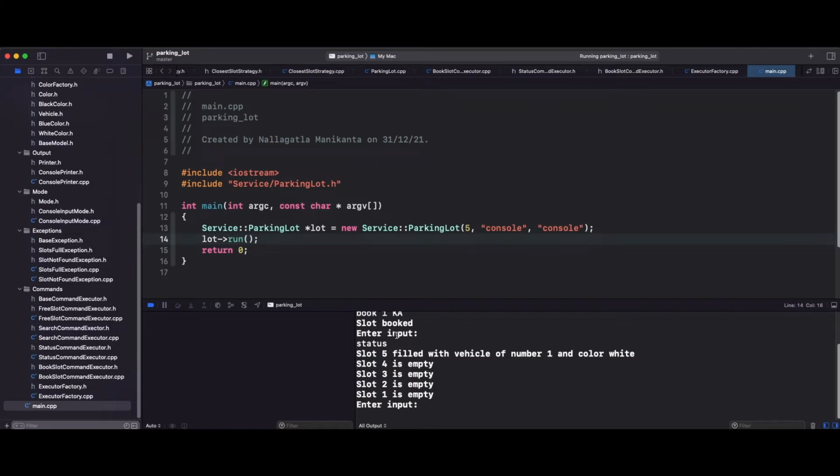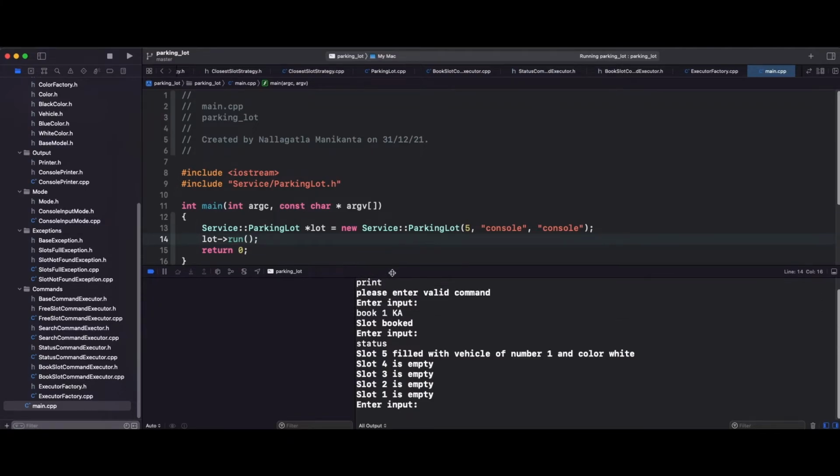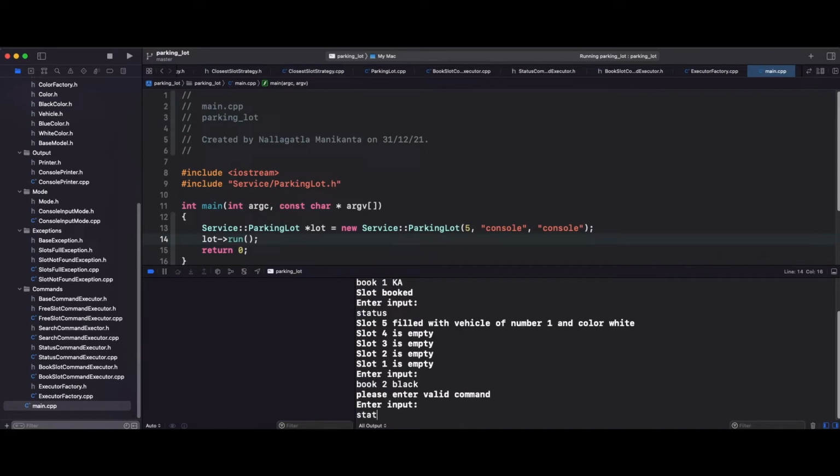When I booked a vehicle with number one and the color, I think the second attribute is color because I typed KA. By default, it came as white. Maybe I will say something like vehicle number 2 and then black. So now I do status.